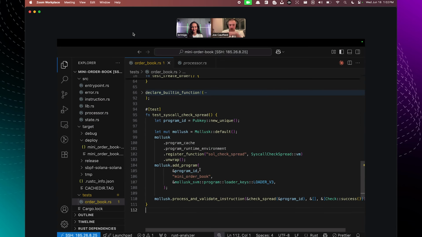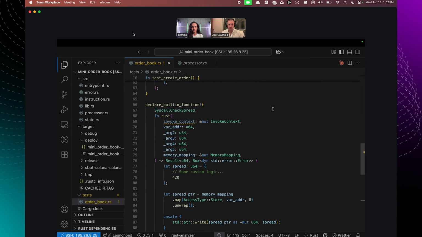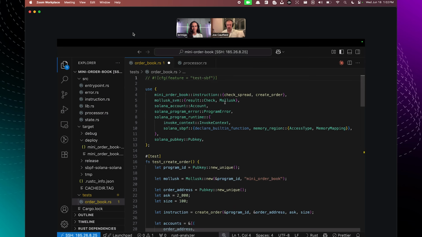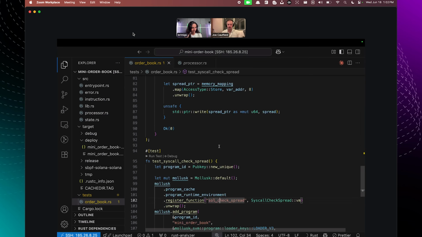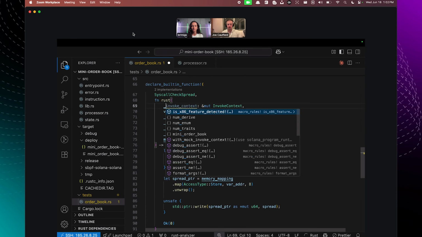But anyway, here's where you can actually create a new syscall. We use the same macro as the one I showed you in the test from the program runtime. And you get access to everything. Oh, I remember why I had this commented out, because I always forget to set up my analyzer. You can get everything from the invoke context if you wanted any of this information to write a syscall. But we don't need it for this one.